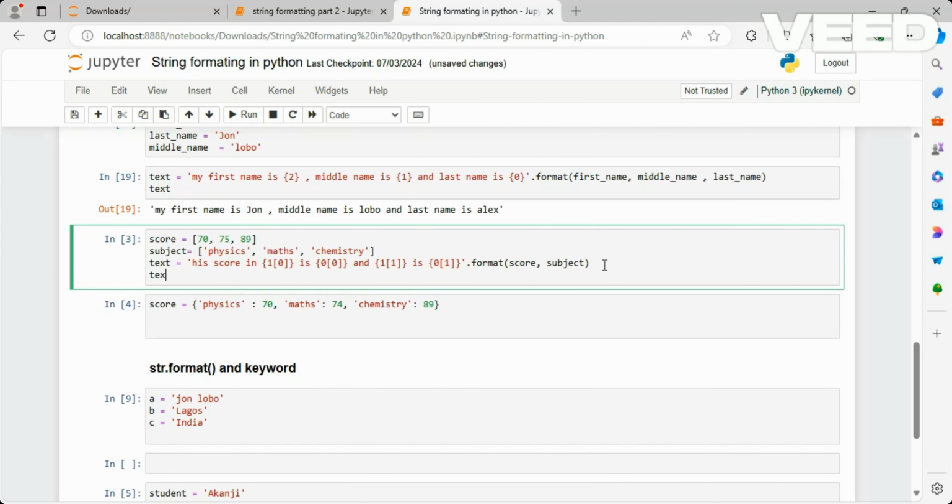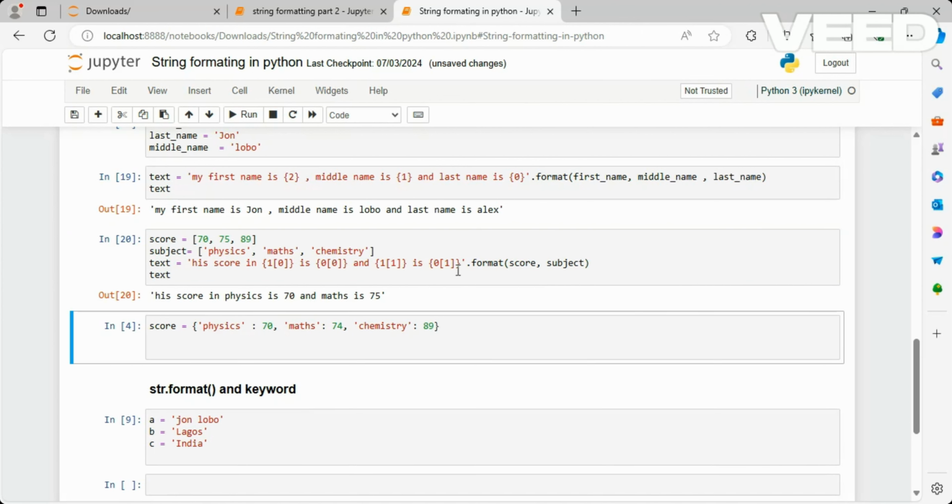So let's see our outputs. So we can see that his score in physics is 70 and math is 75. So this is how we can work around the elements of a list.